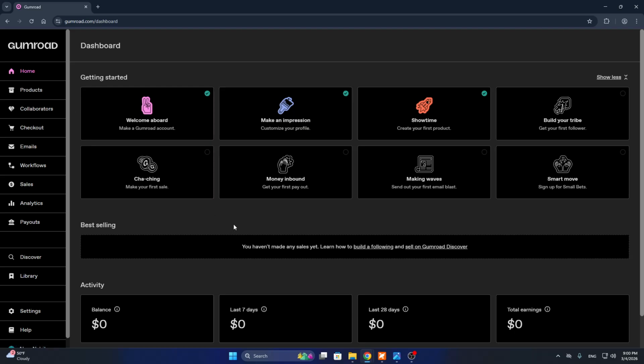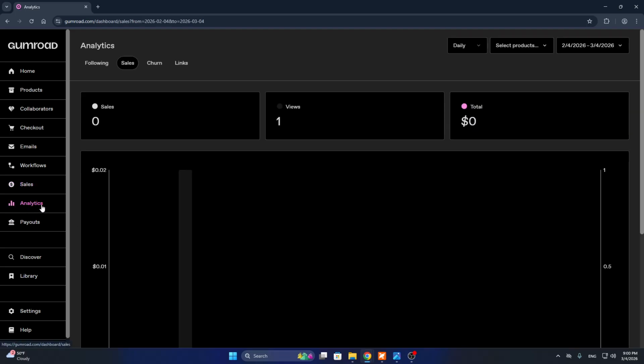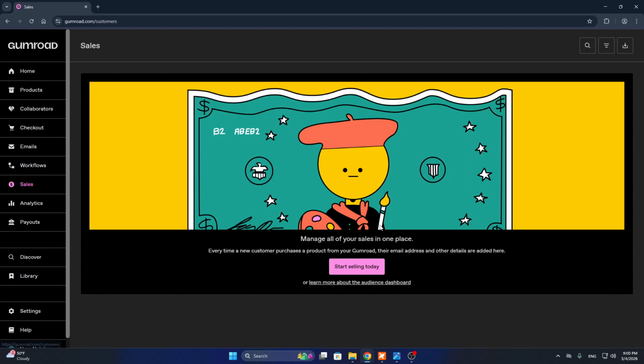So once you have set up your store and now you want to get started downloading sales reports from your store, you're going to go into the sales tab right here. So at the left side of the screen, click the sales tab. Once you open up the sales tab, it's going to enable you to get started managing all your sales, and you can get into the analytics dashboard as well. So you can see in the sales tab right here, you're going to be able to take a look at all the sales.